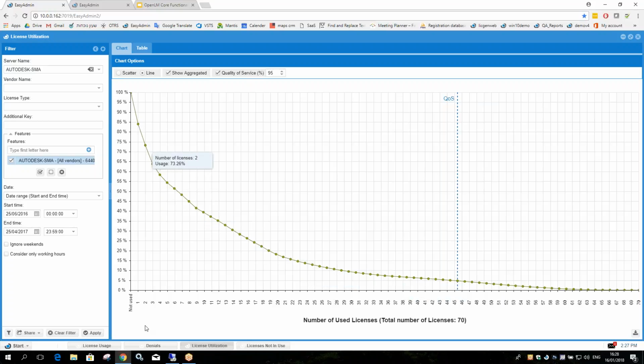So when you see 2 here, that means 2 concurrent usages, meaning that I pulled a license and while I am working, you pulled another license. So this means 2 here, and 2 was 73% of the time. Now, as the number of license usage gets bigger, it's understandably the percentage of time that they are used together drops.